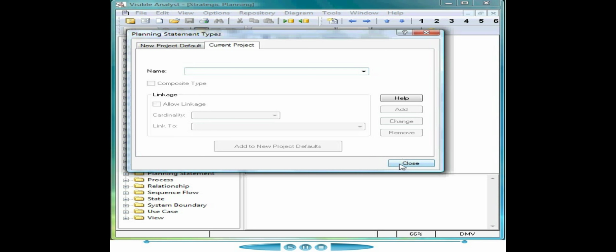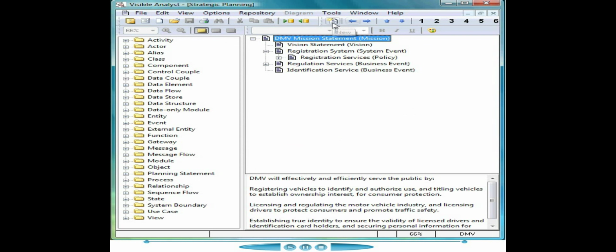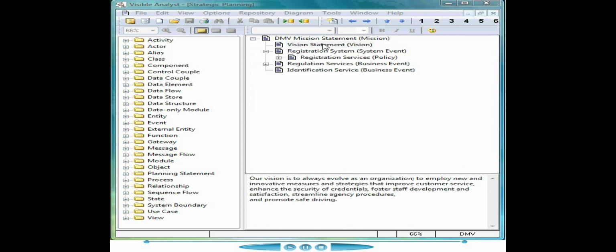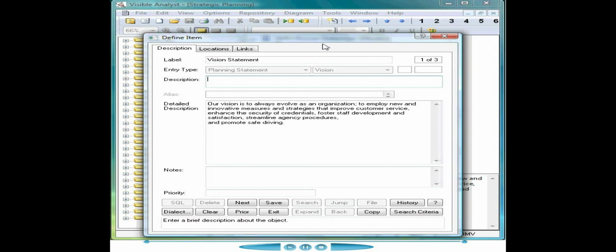The taskbar allows you to create new statements, promote or demote statements, moving them up or down in the hierarchy, and right mouse clicking will also give you the same options. Double clicking on a statement displays the repository entry for that particular statement. In this case, we're looking at the vision statement with a detailed description and a notes field.